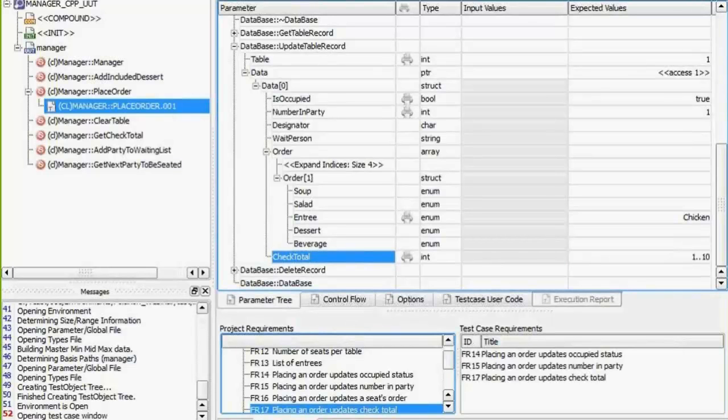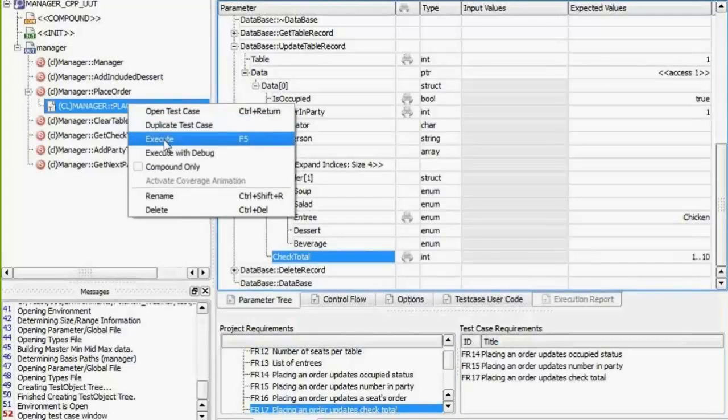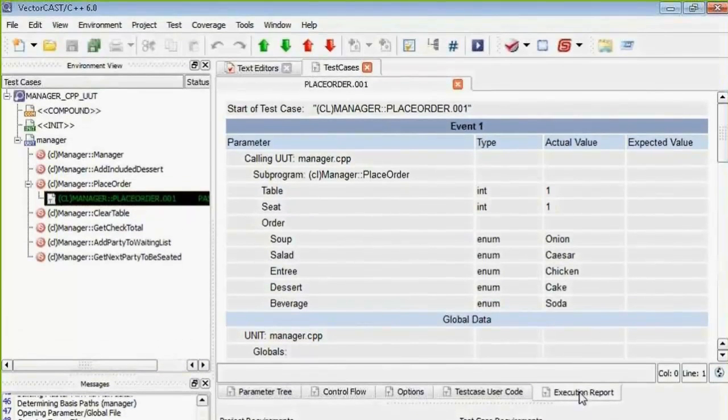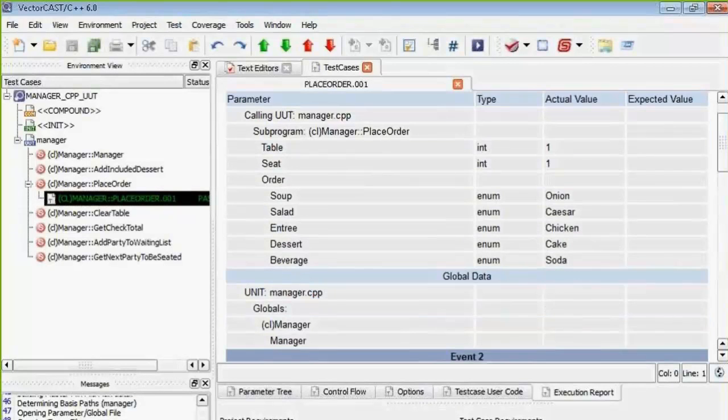We'll just save that now, and we can right-click and execute that test case. You'll see we've executed the test case, and as a result of that execution, we get something called an execution report, which breaks down the execution of the test case into events. The first and last event is the entry and exit into the function under test, and each sub-event is a call to a stub subprogram.